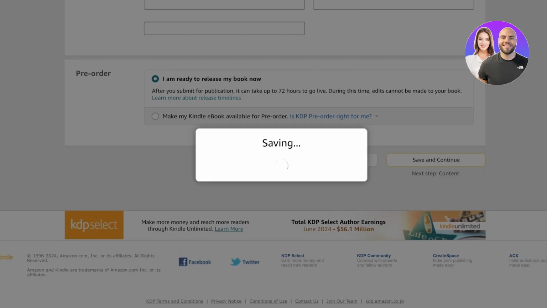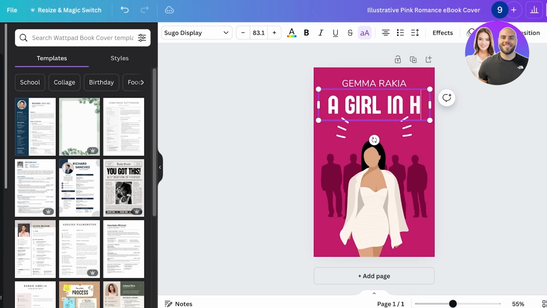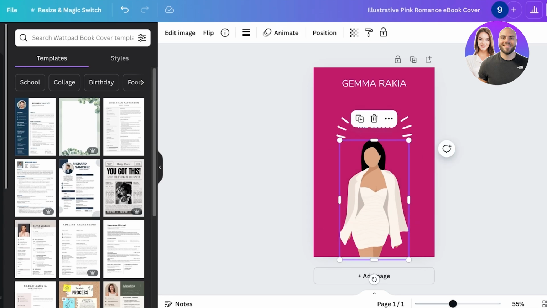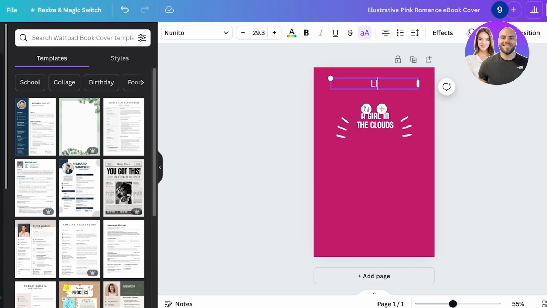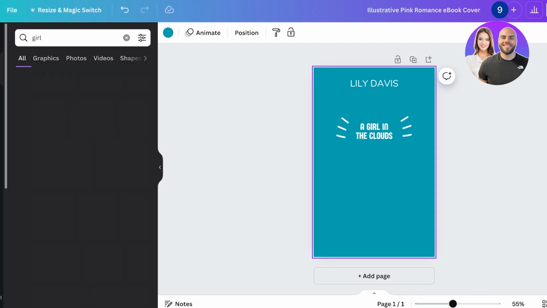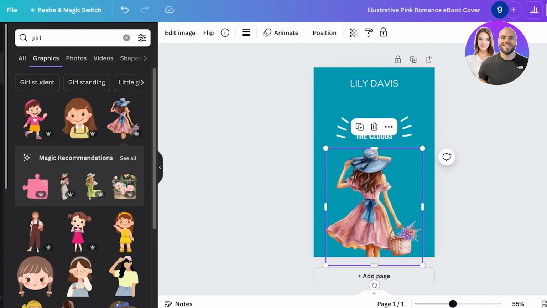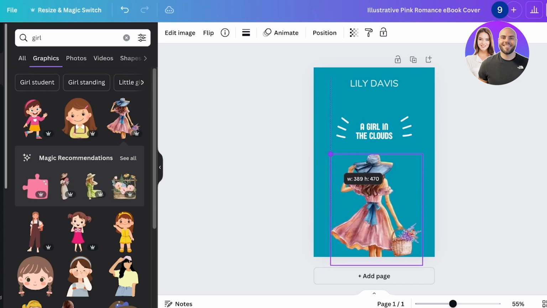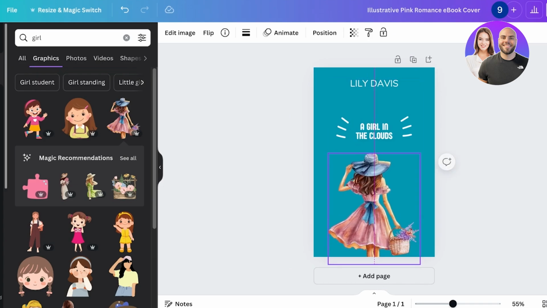Yeah, I'm just gonna proceed with a girl in the clouds and I'm just gonna resize the text over here. Once I have resized the text, if I want to change the illustration, I'm going to do that as well. I'll change the author name on top. I'll add the name over here. I'm going to click on the background and then you can change the color from there. Then we're just going to search for girl over here like this. And I'm just going to add this illustration like so.